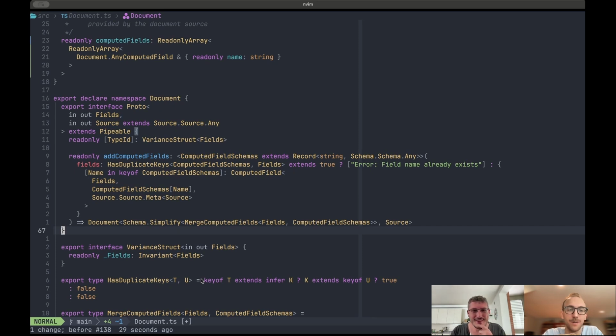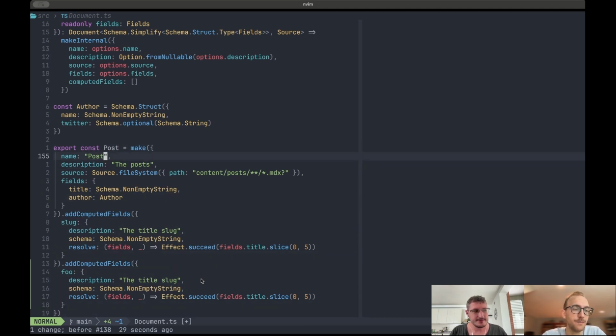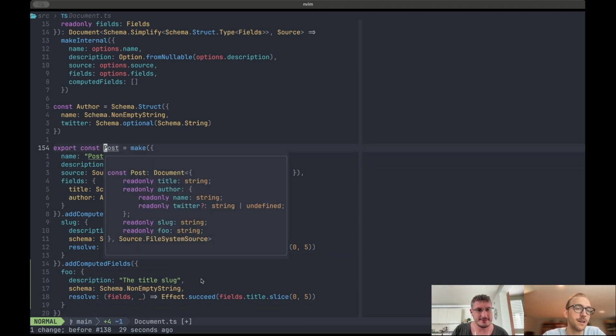I don't know if you want me to, or if you want to take ownership of the screen for a moment and see if we can figure out the duplicate key check. But I feel like at least for the computed field itself, this is working nicely. And if we look at our mock document that we're building up, we get the nice signature we were looking for, where we can see the fields of the document that will be present when we put it through the engine, as well as the source this document is going to use. So we're almost there on a type level.